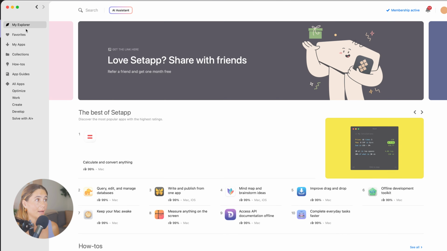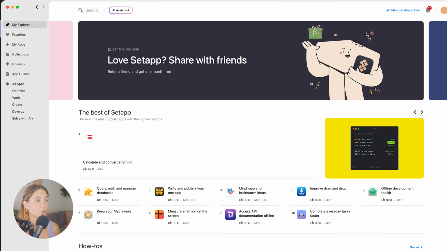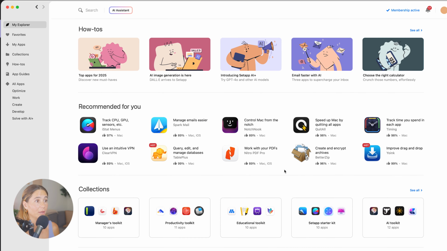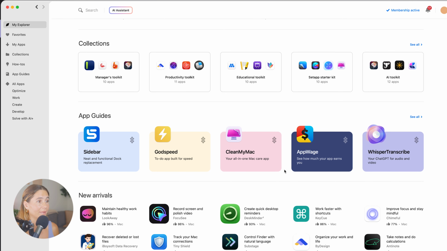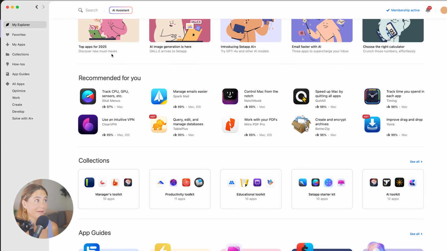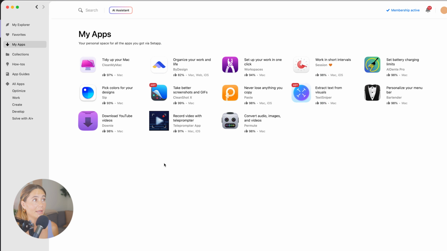Once you download Setapp, like I said, it gives you access to over 200 apps, and you pay a monthly fee, or you can pay yearly as well to save 10%. But there's so much in here. And these are the apps that I use, and I use these every single day.